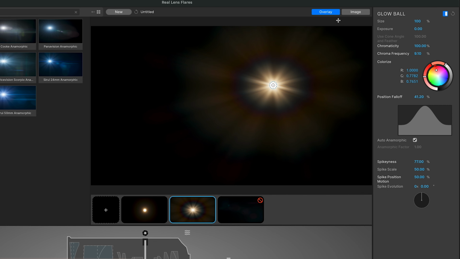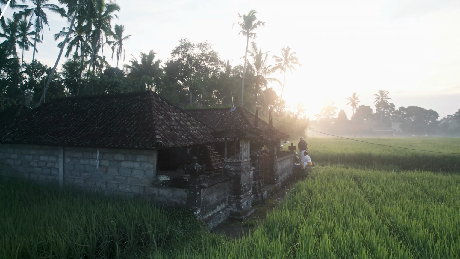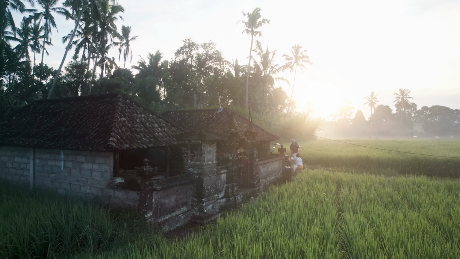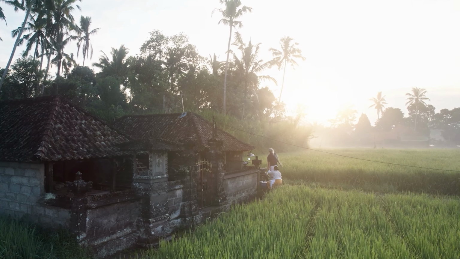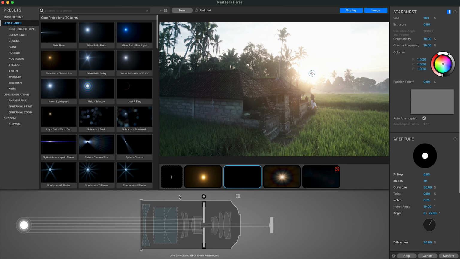Now, if we preview our image with and without the fake sun we've created, I think you'd agree with me that with real lens flare, we just successfully added some life to our shot, making it much more interesting. The parameters in the global control set largely match those of the Starburst control set. Let's take a look at the Starburst core projection next.